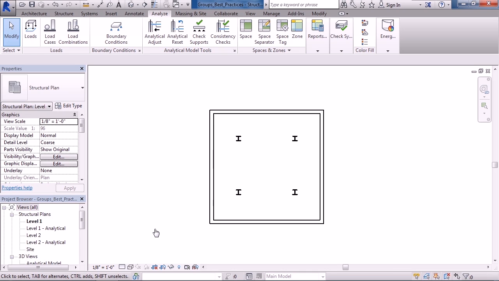In this lesson, we'll discuss groups and best practices for groups. So as we know, we can make a group of similar components or different components. We can add a lot of different things to groups, such as columns, walls, doors, floors, windows, mechanical equipment, and the list goes on and on. But the question really is, should we put all of those elements in a group? And are there negatives to that?